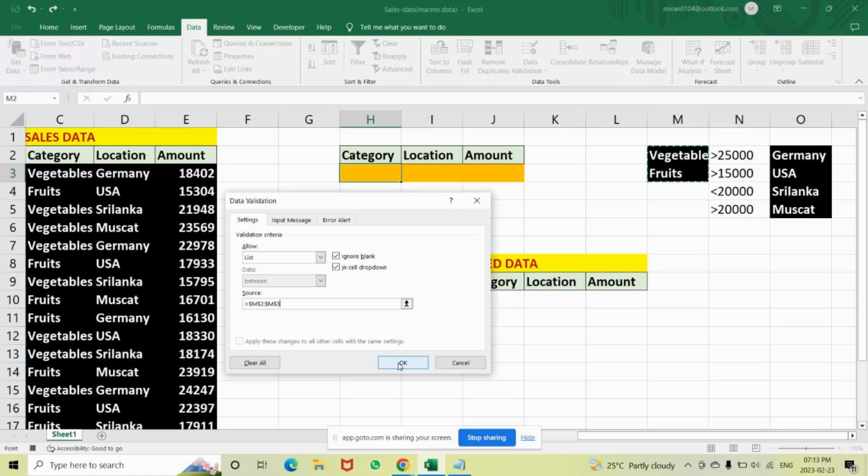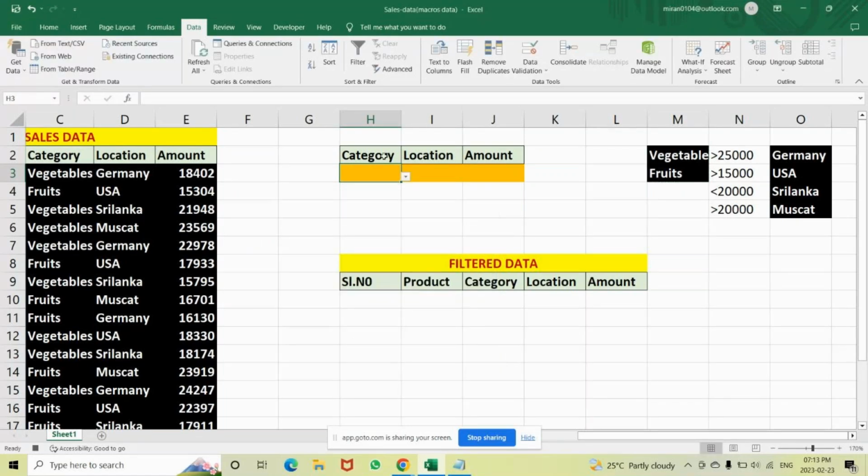Ma'am, category is the entire category, ma'am, from C2 to C17? No, ma'am, only fruits and vegetables. No, this I have selected. Here I have given fruits and vegetables. Select that. Can you repeat, ma'am? See, I cannot undo it because I'm recording it.